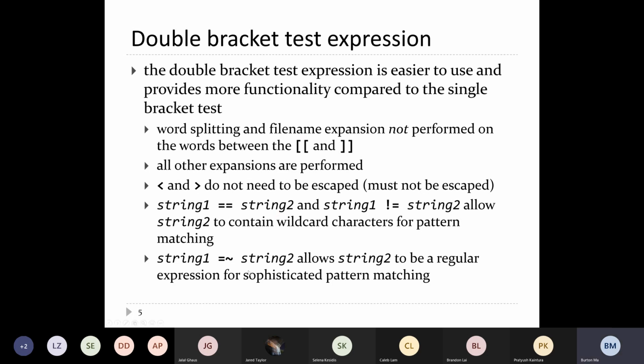When you compare strings, you're now allowed to use wildcard characters in your strings so that you can match patterns. We'll talk about the wildcard characters shortly, but for string pattern matching. And then finally, this funny operator here, equals and tilde. The tilde on most keyboards is in the upper left corner, but it could be somewhere else on your keyboard. This allows regular expression matching, and we'll also talk about that later.